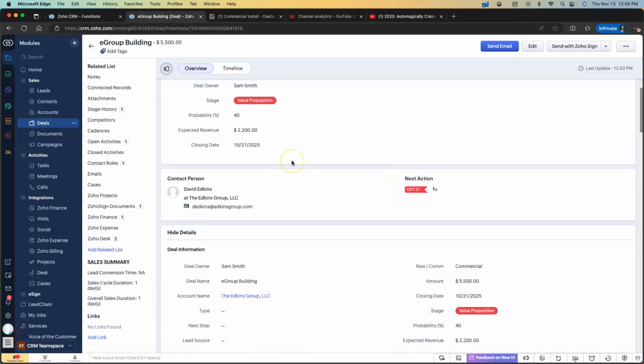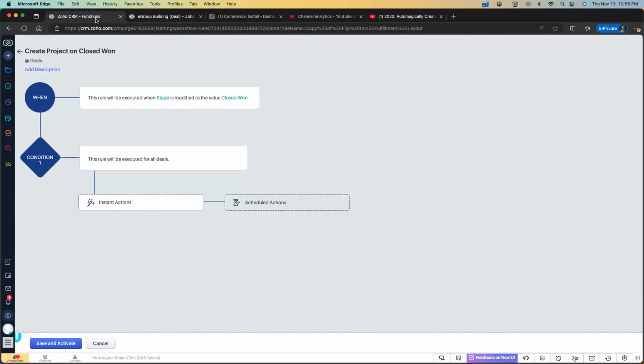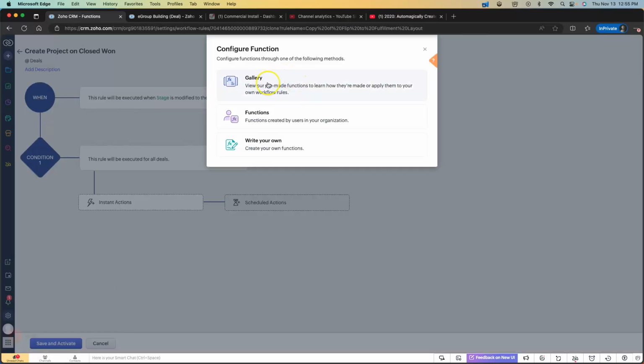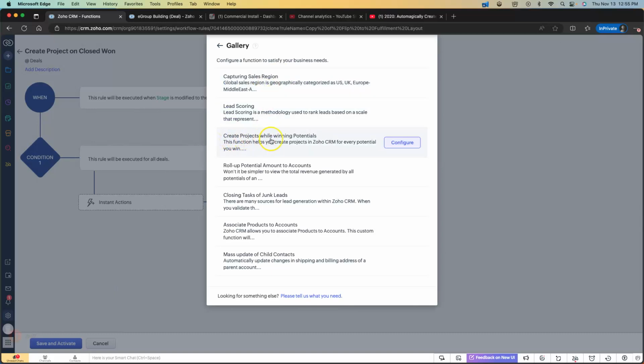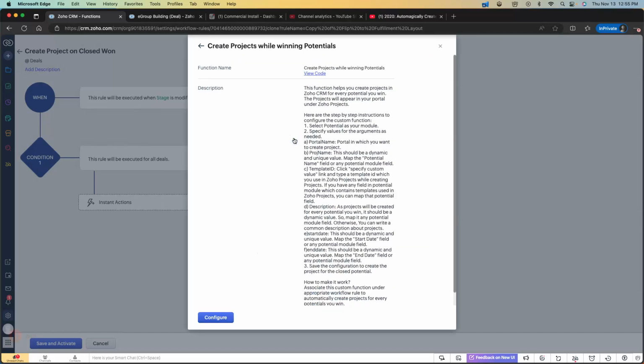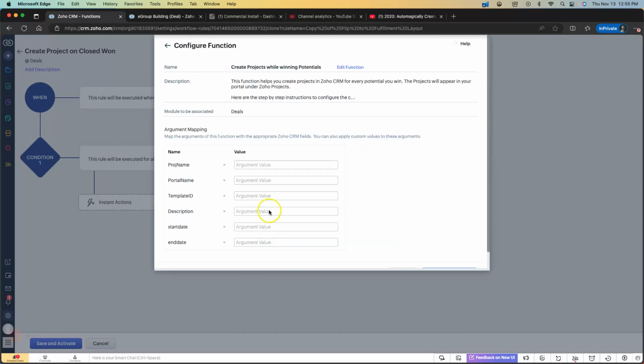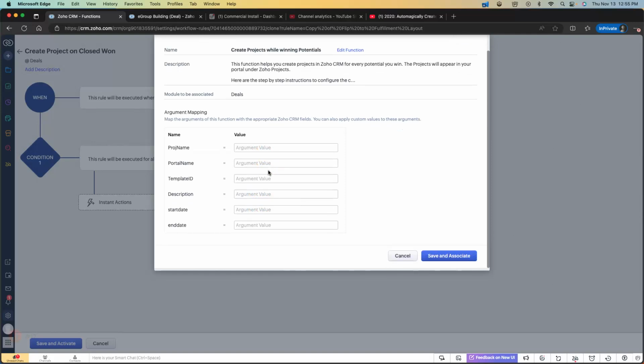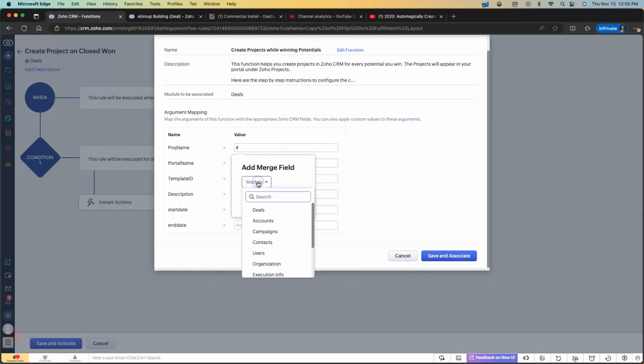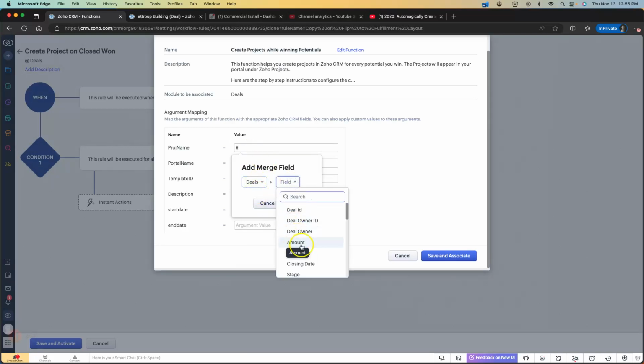Okay, so the original function that went through the workflow, here's the workflow, will be executed when a stage is marked closed won, and you have instant actions. That other video showed how to grab a function out of the gallery. If you click on gallery, you'll see create projects while winning proposals. You click on that, it gives you some details. You configure it, and then it has all these, quote, arguments that you would pass into the function. For the project name, you would do a pound sign or hashtag to pull up this little nugget here. You do deals, then you go, okay, deal name.